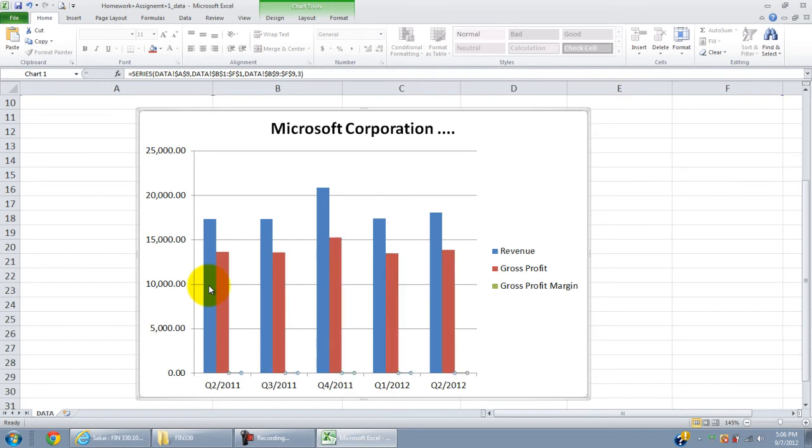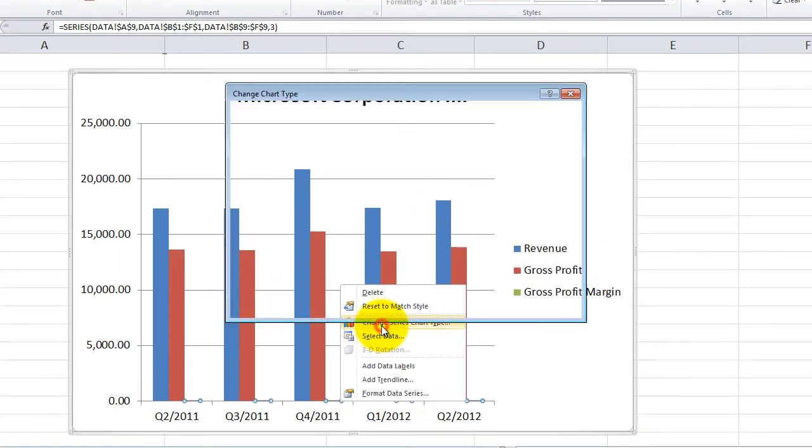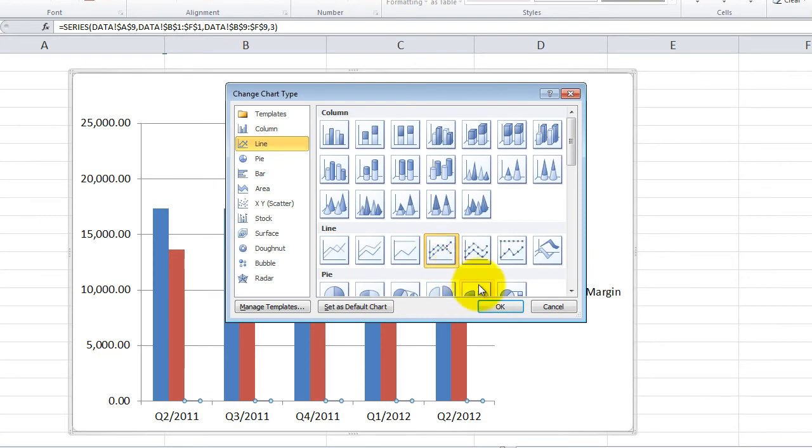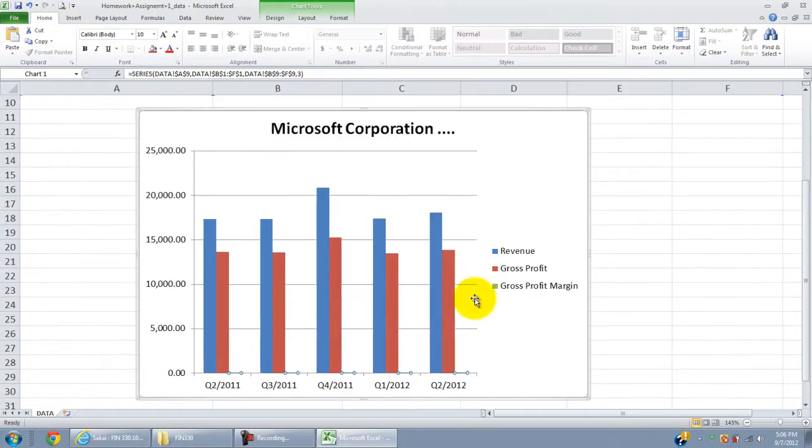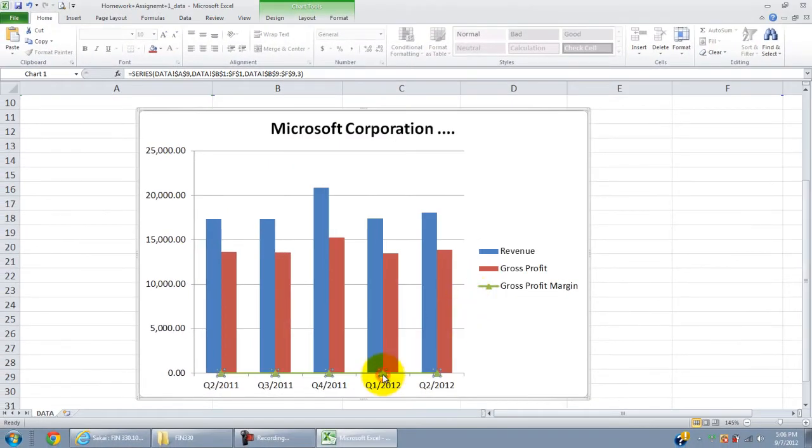Now at this step, when you click one more time, those tiny dots are selected. So it means I am selecting the gross profit margin right now. Then I carefully move my cursor on top of those dots, right click, and select change series chart type. I hit line chart. Okay, now it is highlighted.